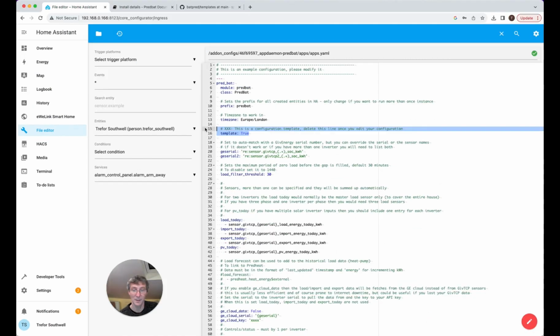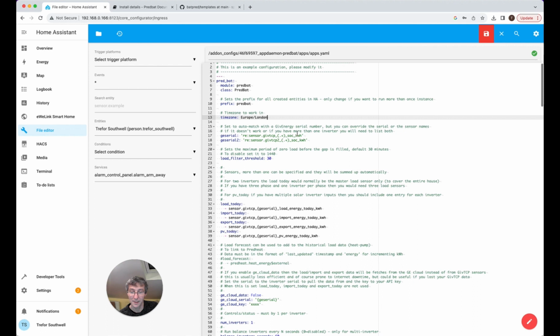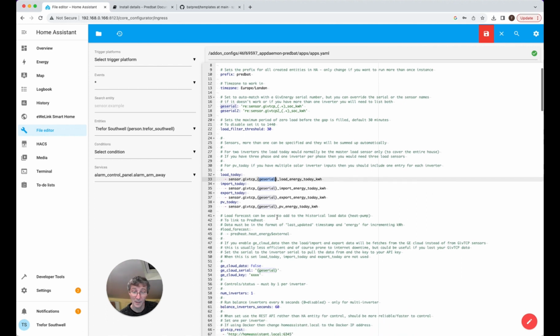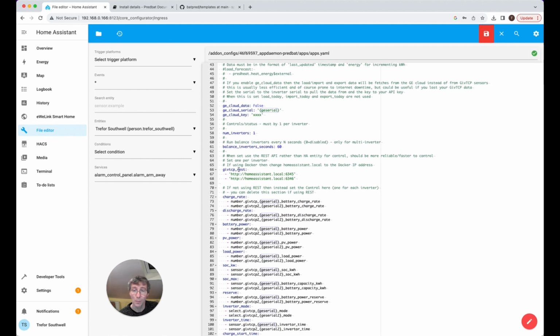So I need to delete this template line. It shows it's actually been configured, and I need to go and set anything that needs to change. If you've only got a single inverter, all of this will just work out of the box, so you don't really need to change it. One thing to notice here, this REST interface where it says homeassistant.local, that should work if that's what your machine's called, but if it's called something different, you need to change that.